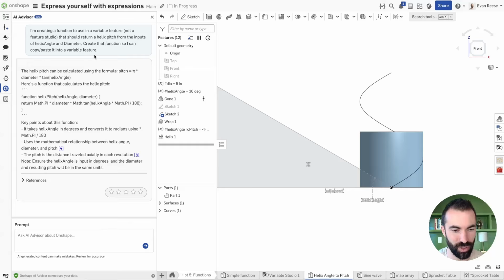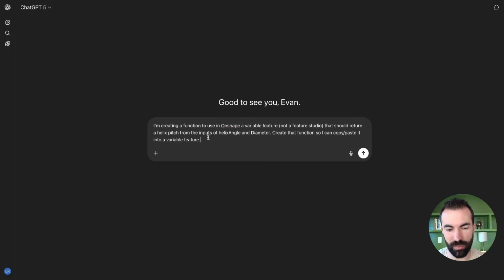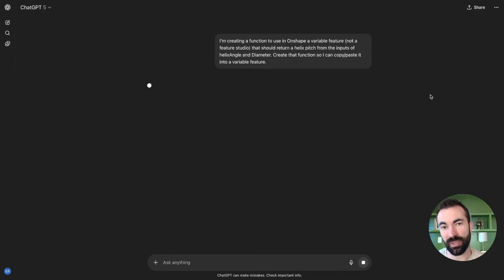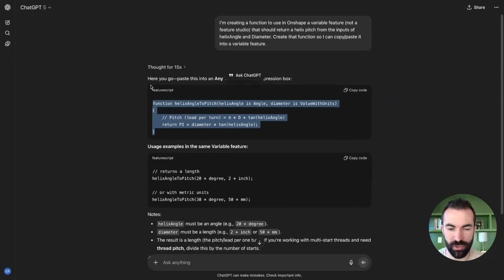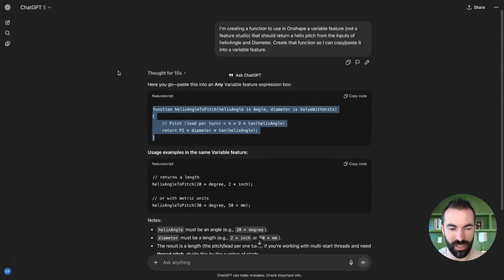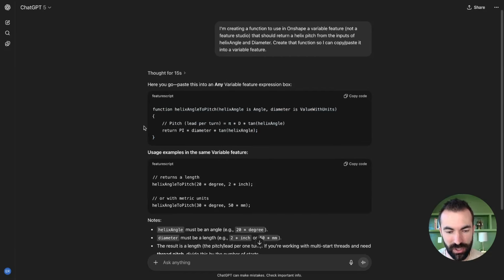I'm going to give it the same prompt. I'm going to add the word "in Onshape" since it is no longer implied, and we'll see how it does. I've already talked a good bit to GPT about various FeatureScript things, so I may have more context than a blank instance would, but let's see how we do. Yeah, this is formatted for a feature studio, so it didn't understand what I was saying about doing it in a variable feature. But again, this is all the right anatomy.